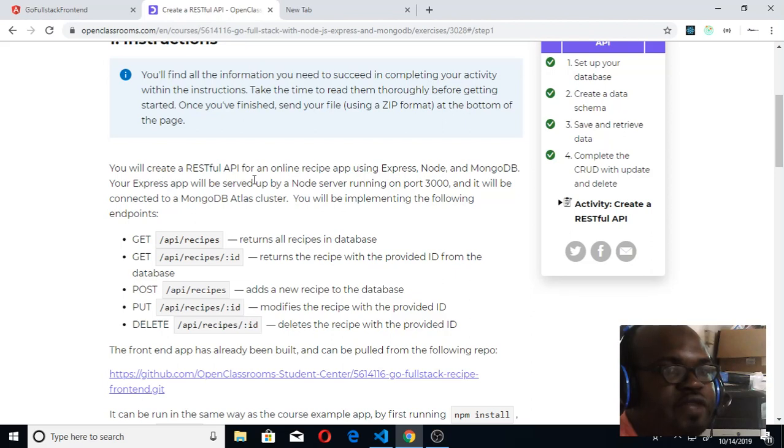You will create a RESTful API for an online recipe app. So we are creating an API for an online recipe app using Express, Node, and MongoDB. Your Express app will be served up by the Node server running on port 3000, and it will be connected to a MongoDB cluster.